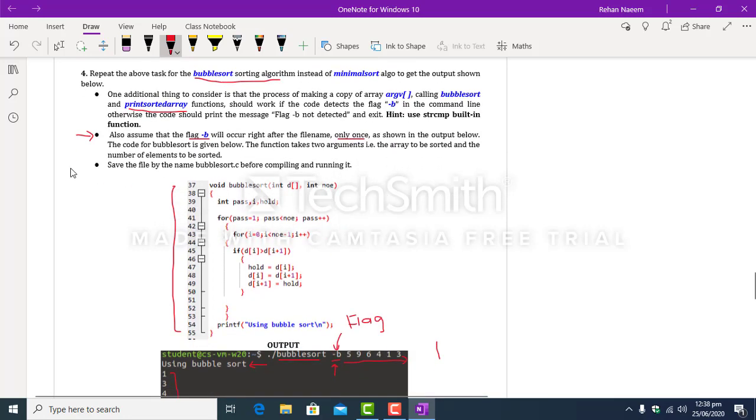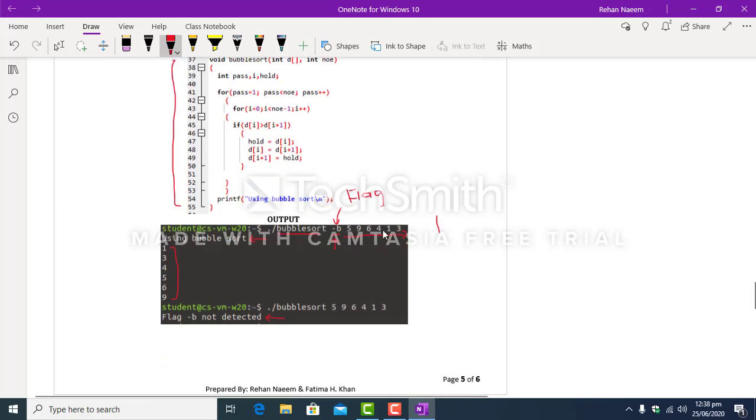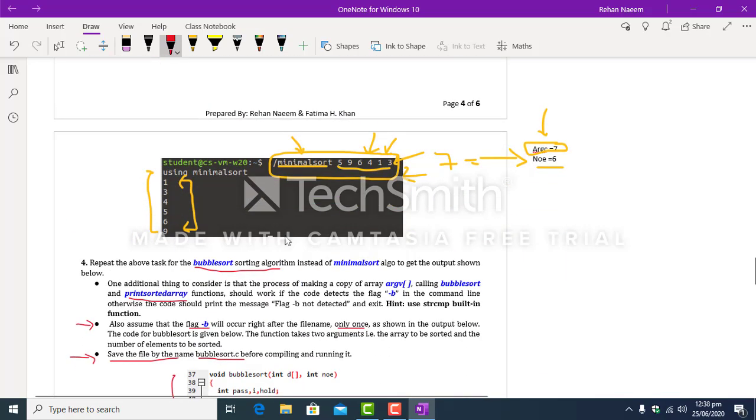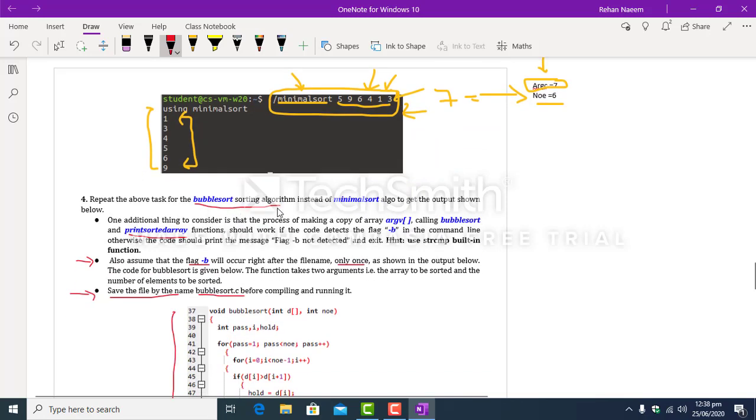and then at the last step you have to save the name of the file bubblesort.c before compiling and running it, and then you can test your code by writing these command line arguments, and you should get this output as shown over here. Clear? So task 4 and task 3 are pretty much same, except for the fact that bubble sort algorithm will be used and you have to detect this flag as well.